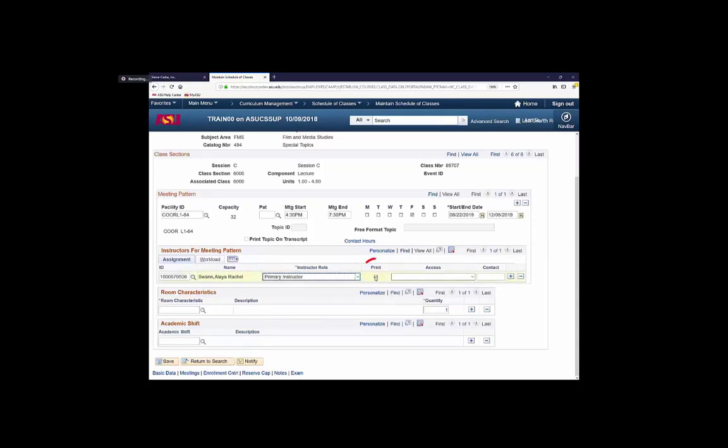The print box is selected by default. This indicates the instructor's name will print on the schedule of classes and the student's class schedule. If you uncheck the box, the word staff will appear in the class search.